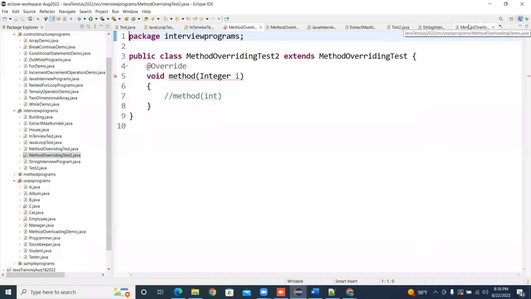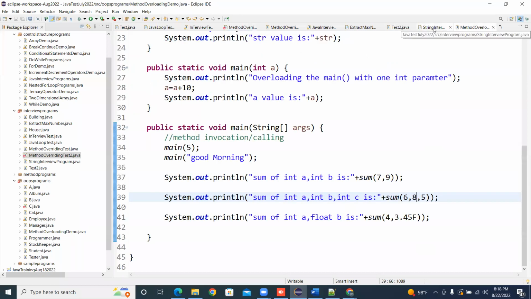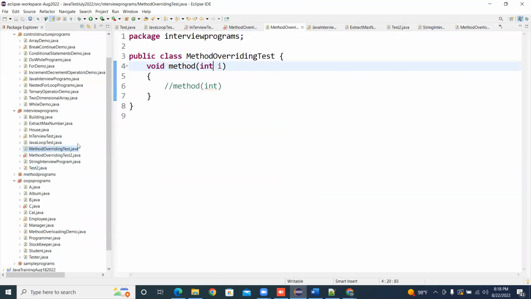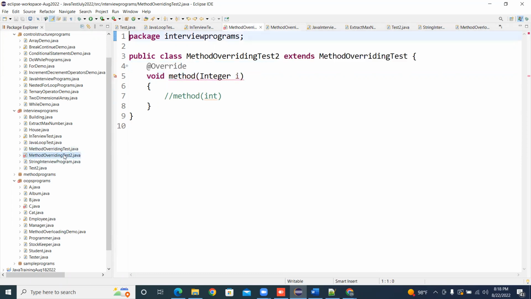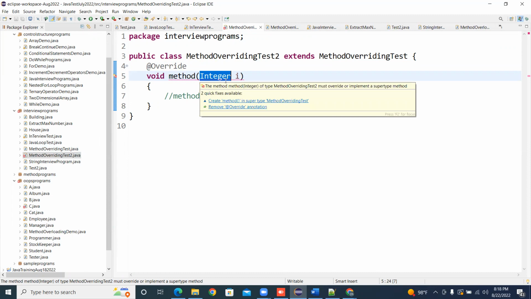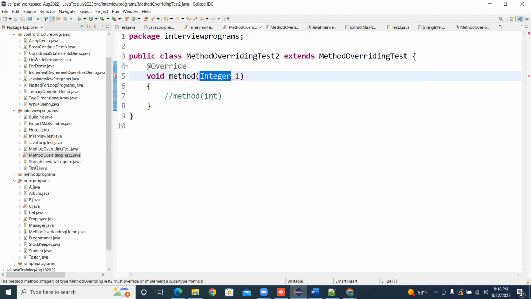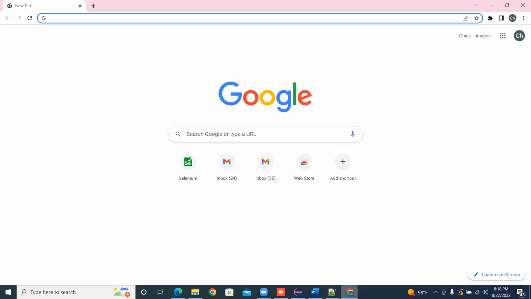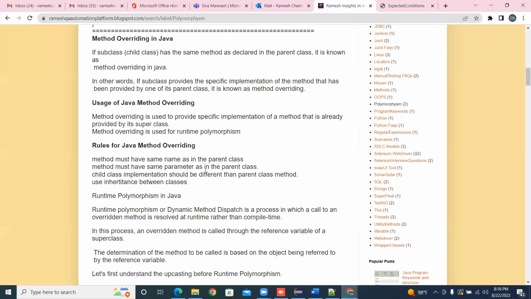Integer. Are the parameters different or the same? This one and this one. This one is a primitive data type, but this one is a wrapper class. Both are different, right? That's why it is throwing an error. It's a violation of a rule, right? So what is the violation of the rule? The parameters are different. See, this point is not being met.